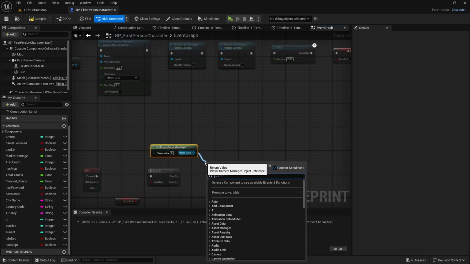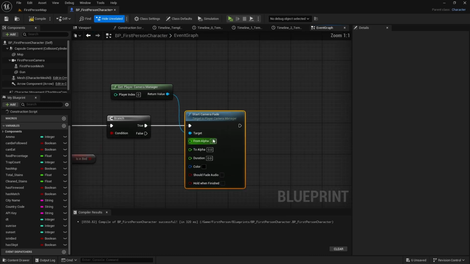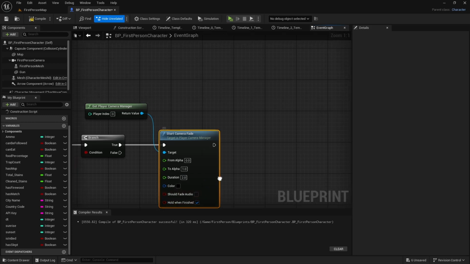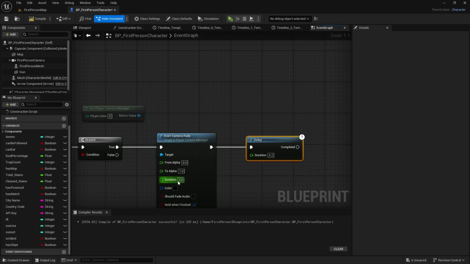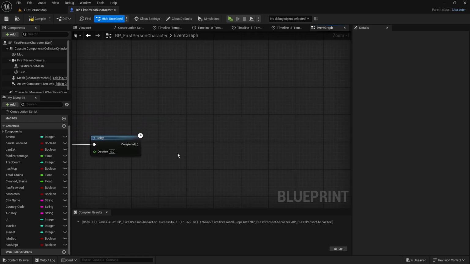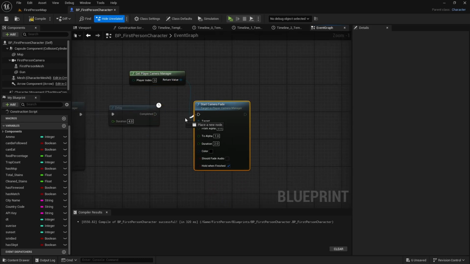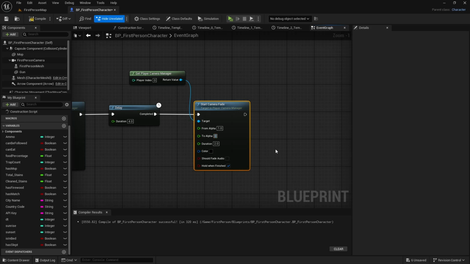If they're in bed, we're going to get player camera manager. Then we're going to start camera fade from alpha 0 to alpha 1, and the duration I'm going to set to 2 seconds. You can also fade audio if you want. Make sure to tick hold when finished. Then we want to call a delay, so it has to be at least more than this, so I'm going to set it for 4. Then I'm going to copy and paste this, and instead of alpha 0 to 1, I'm going to set it from alpha 1 to alpha 0.